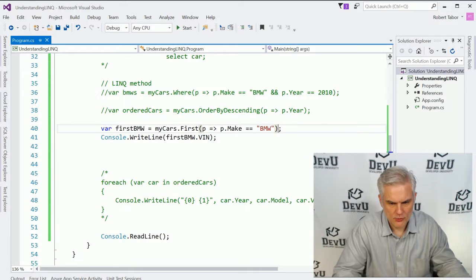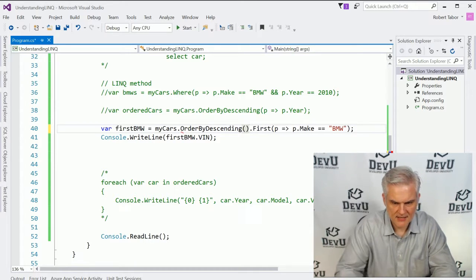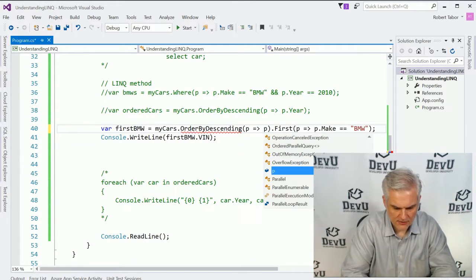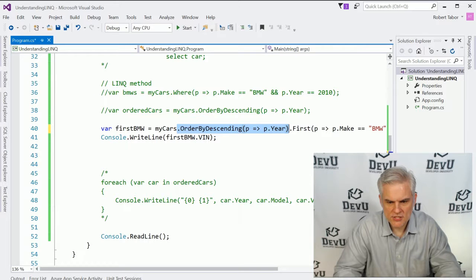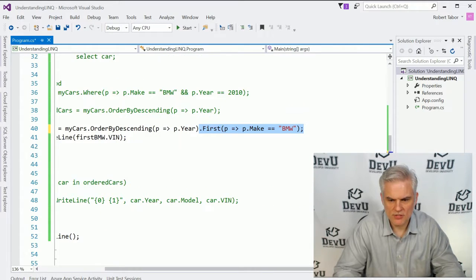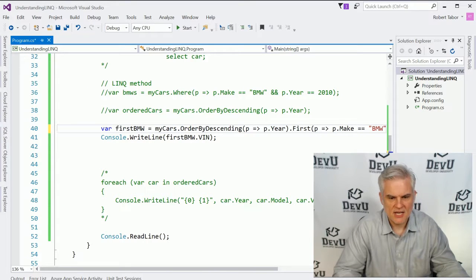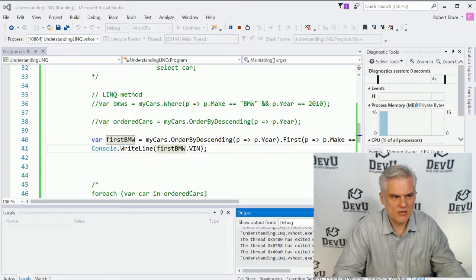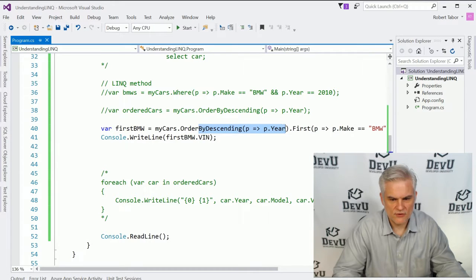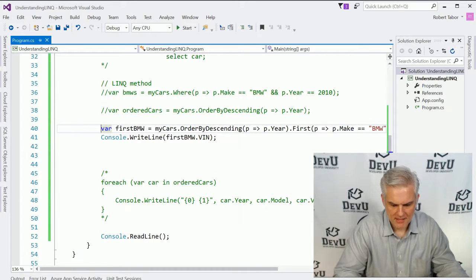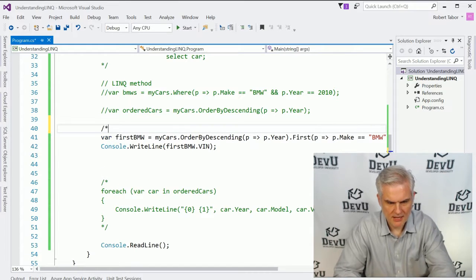Or we can do the first BMW, and we can actually start by ordering by descending given the year. So you can see I'm chaining these together. We've talked about method chaining before. This will return a collection of cars, and then this will return a single car in that collection. And then we'll print that single item's VIN out to a window, in this case E5. So the list is first sorted, and then we grab the first one that matches our criteria of BMW. So that's how we can use first. I'll go and comment that out.